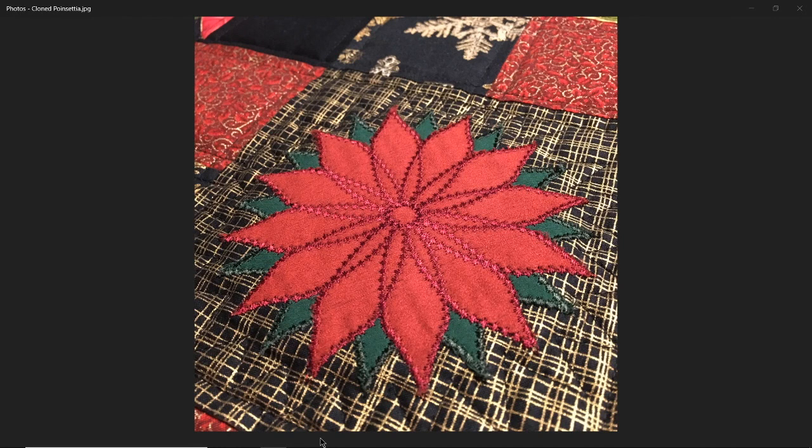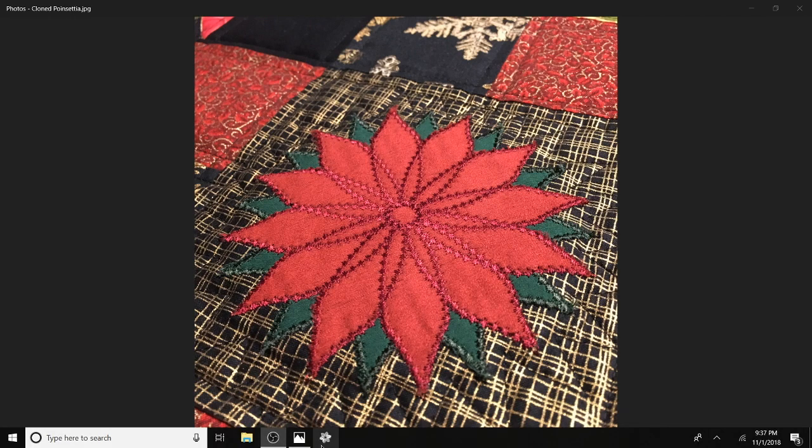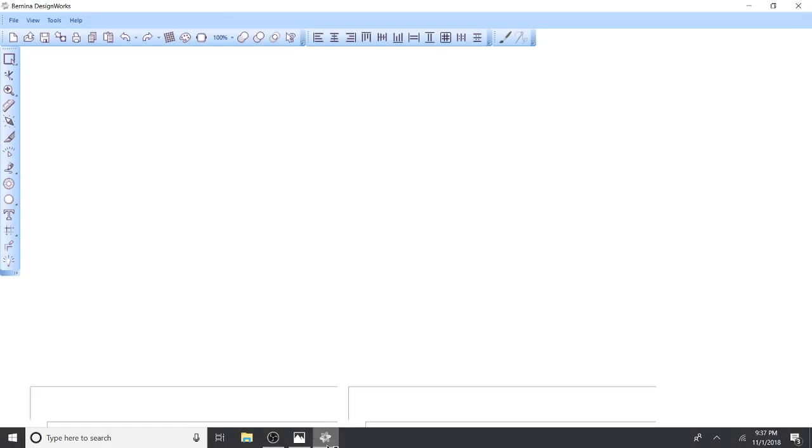In this video, we'll be looking at how we can use clone objects to create some interesting shapes, such as this poinsettia. To start off, we're going to open up our Bernina DesignWorks software.